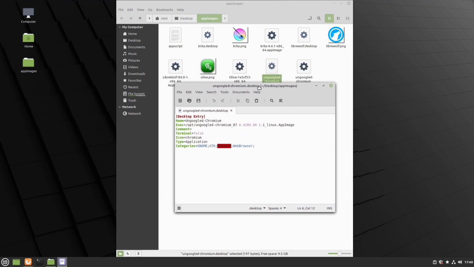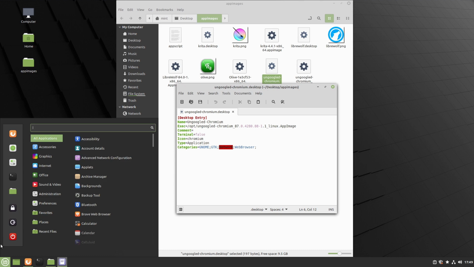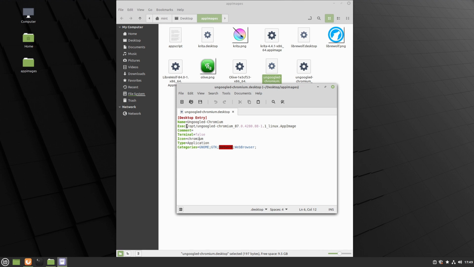So breaking these down, we have the desktop entry, we have the name, this is how it's going to appear on your menu. So if I go into internet, ungoogled Chromium, that's how it appears in the menu. The execution path, notice that it is in /opt, that's actually where we're going to put these. Anytime you're installing extra applications, put them in the opt folder.